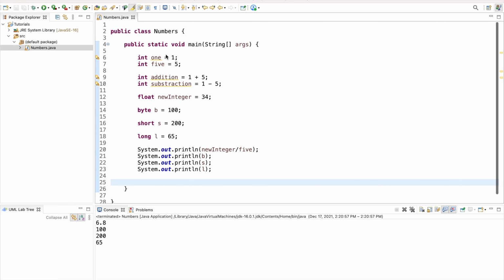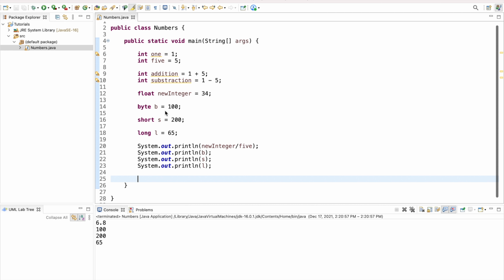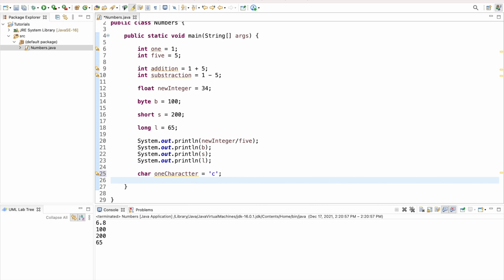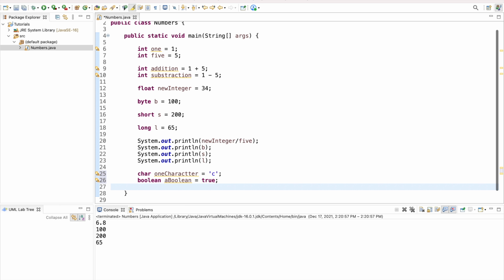Going back to our numbers example, we've seen 6 of the primitive data types. There's 2 left. And what are those? The 7th data type is a char, which stands for character. So I can define a char data type by specifying char in the beginning, say one character, and set that equal to a character, for example C. The 8th data type is a boolean data type. A boolean data type is a variable that can stand for true or false.